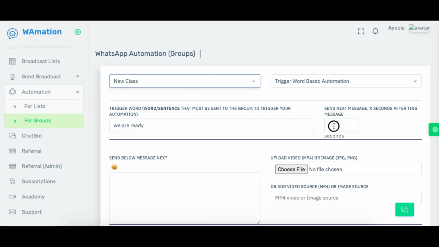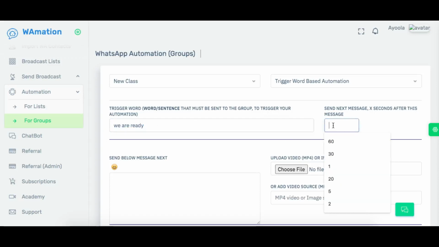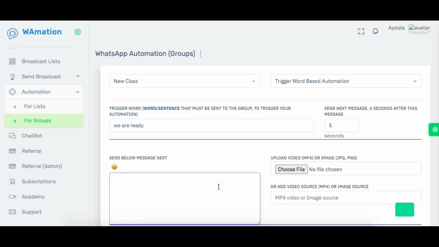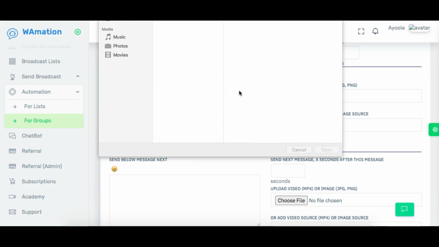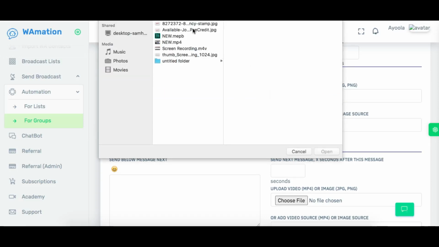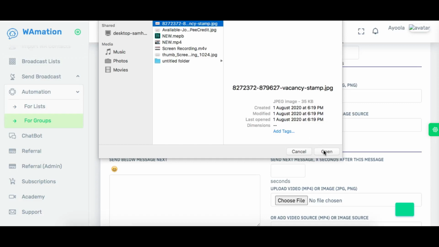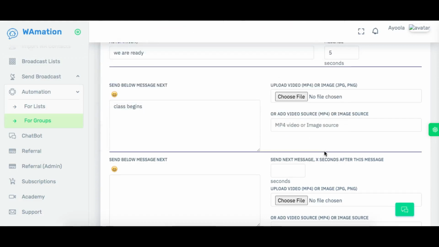So send. Immediately it receives "we are ready," in the next 5 seconds, it should send this message: Class begins. Of course, you already know you can put your image, your video in MP4 format, and so on and so forth. So let's just put this.